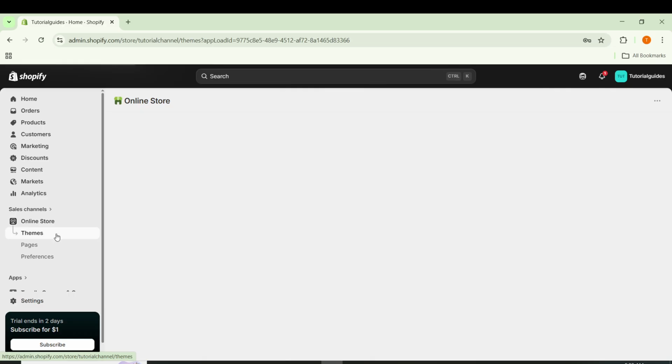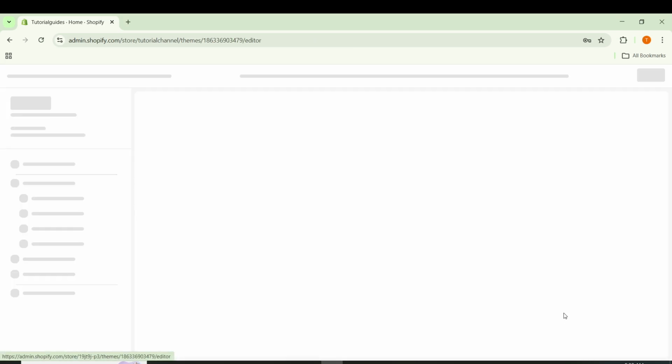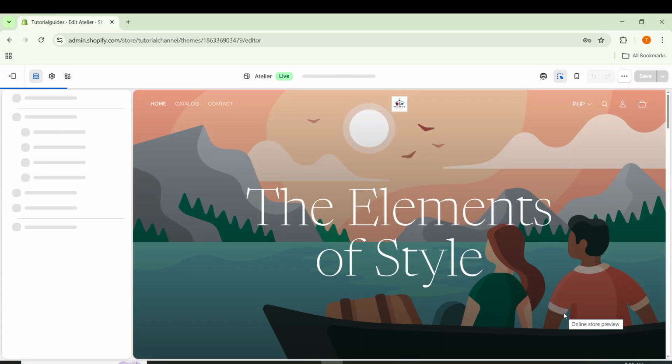On this page, find your active theme. You will see a Customize button next to it. Click Customize to open the theme editor, where you can adjust sections of your store while previewing the changes in real time. Once the editor loads, look to the sidebar on the left.